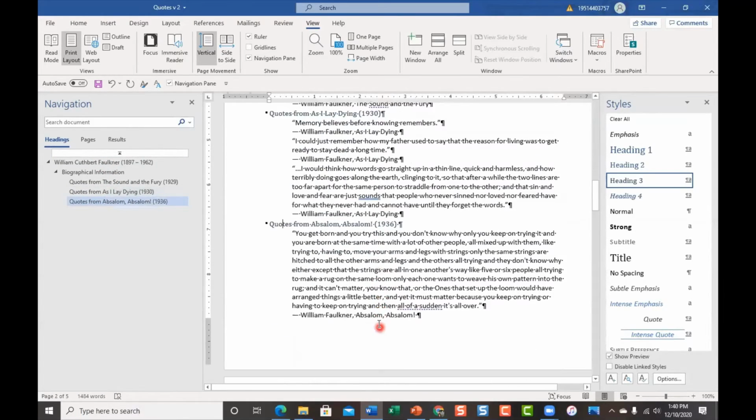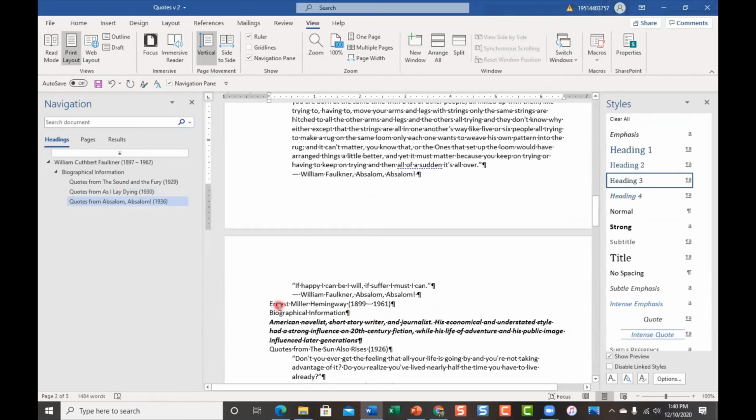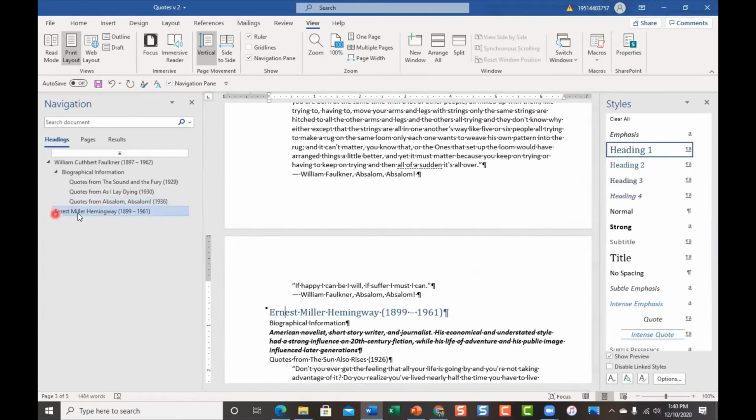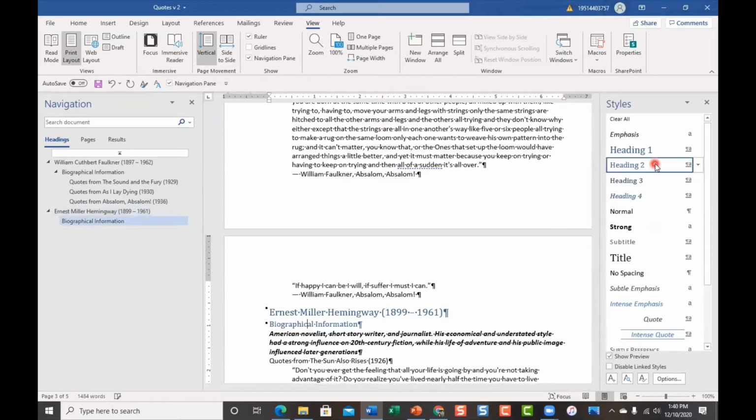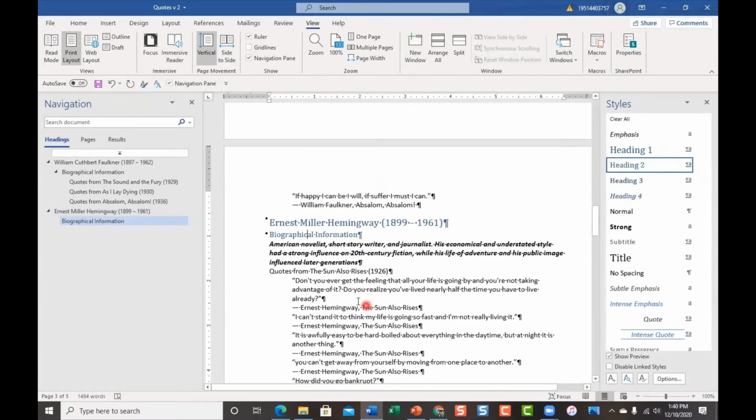And as we go down, we'll see the next one is Ernest Hemingway. And we want to make that a heading 1. Aha. And so we're starting a new group, as it were. And then the biographical information, I click there and I hit a heading 2. And then we stroll down a little bit. The Sun Also Rises, a book I've read like 6 times. I have no idea why. And that's going to be a heading 3.